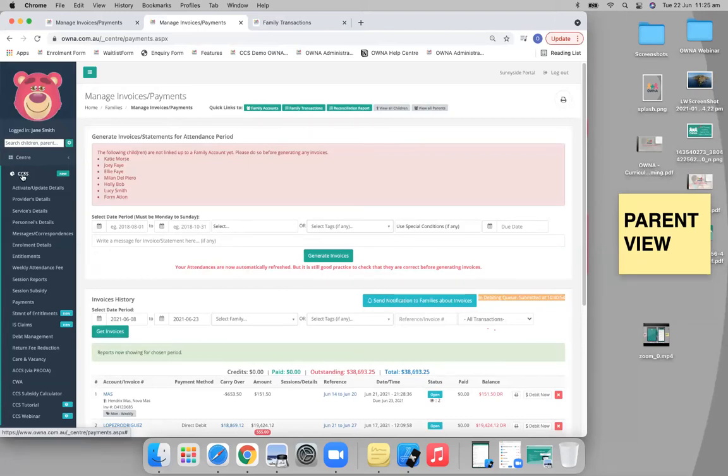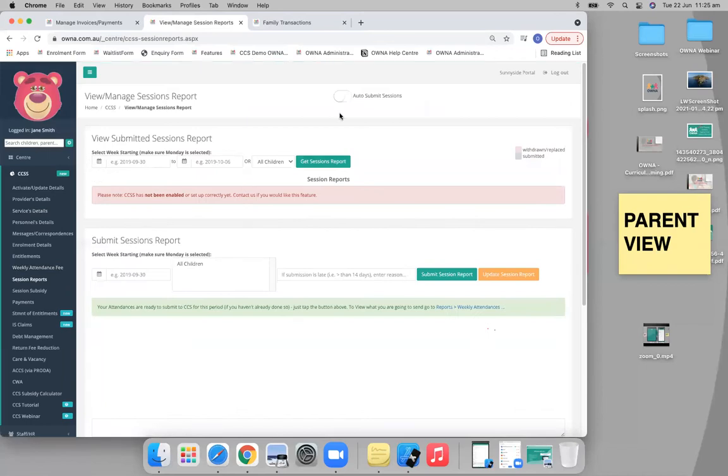You go to the CCS section here, and under CCS you'll have a section called session reports. You'll come to your session reports here, and if you want the automation, you'll put it on, right? From an automation point of view, we submit your data starting from 10 p.m. every Friday, okay?